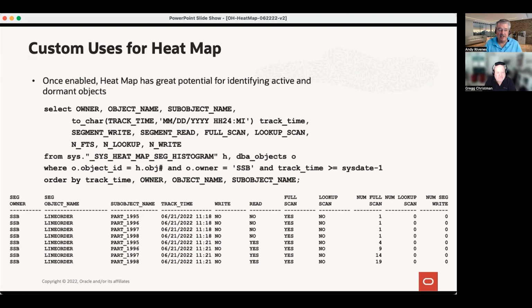So the bottom line is using the sys heat map seg histogram and tracking not only the timestamp of when it was flushed and the access, but also the counts. And so in this case, you can see that, well, you ran some number of full scans.